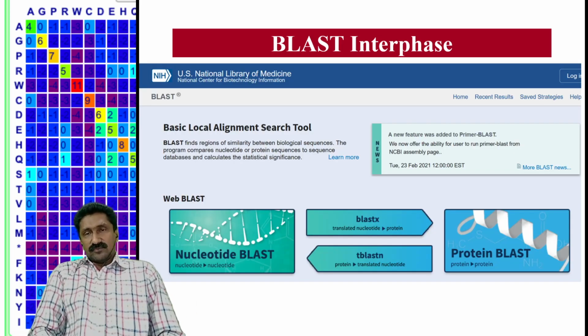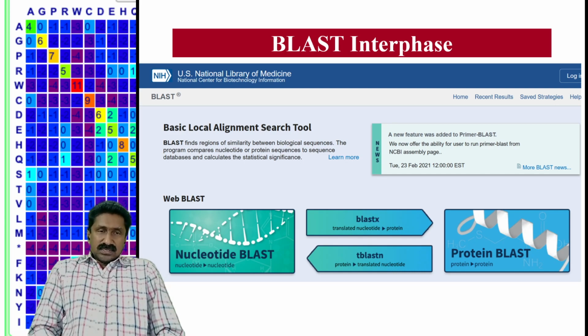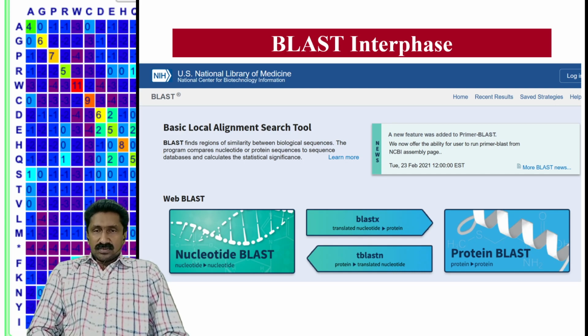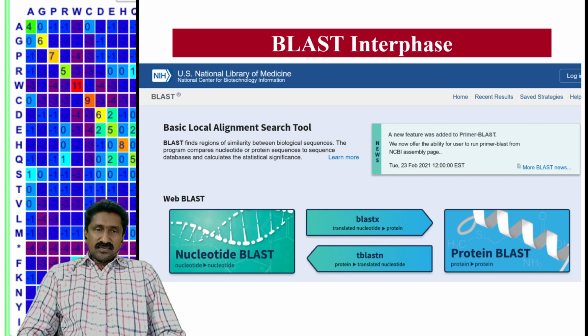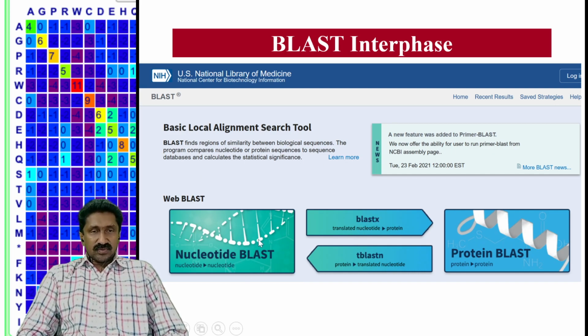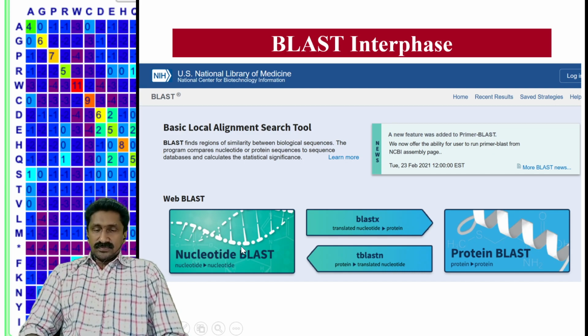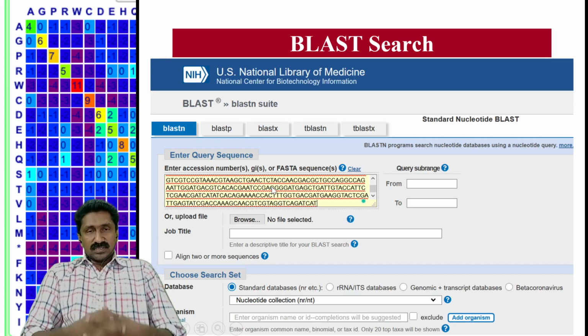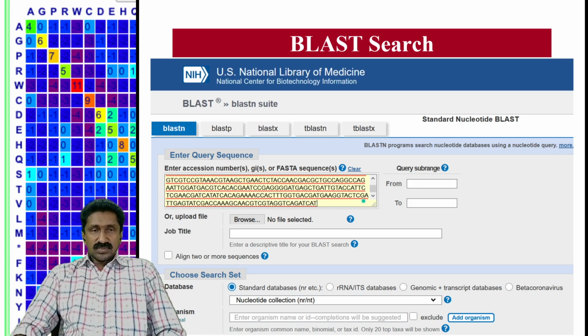Okay, fine. Now this is the interface which shows the different options in the BLAST interface, where you have nucleotide BLAST, BLASTX, BLASTN, and protein BLAST. All are provided. If you are looking for a nucleotide query, you can click on the nucleotide BLAST. So your query will be nucleotide. That sequence can be pasted here, as I have already posted in the video on practical sessions.